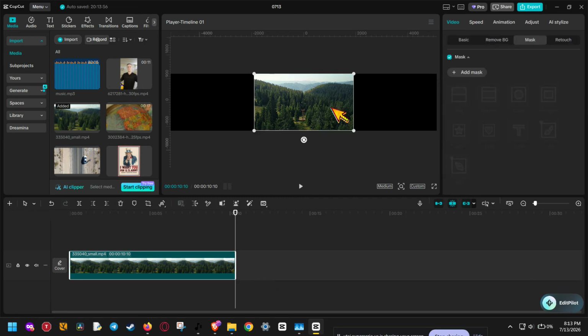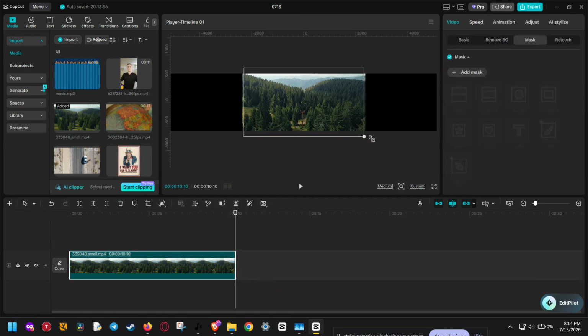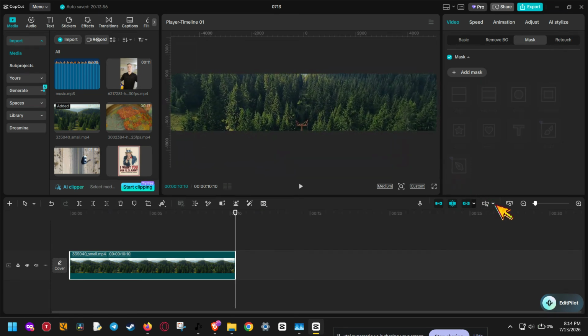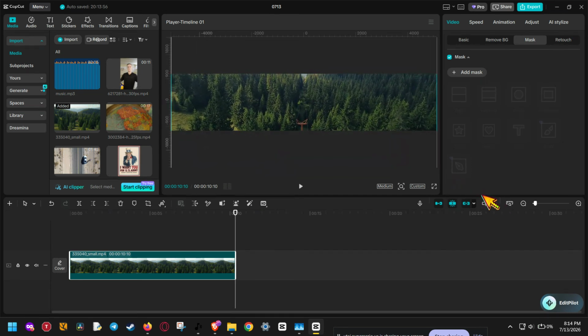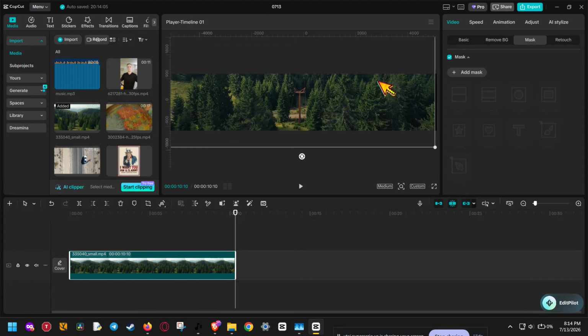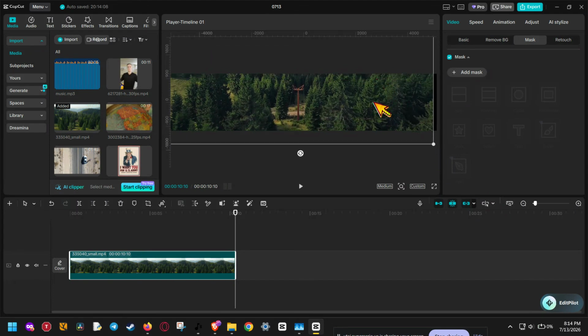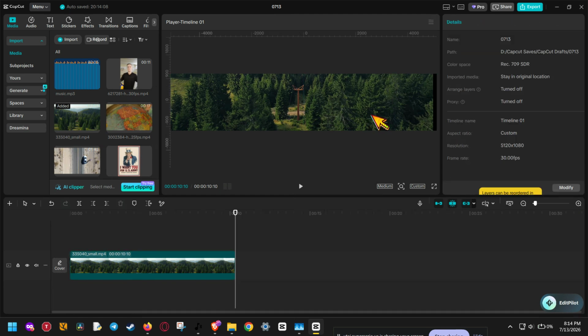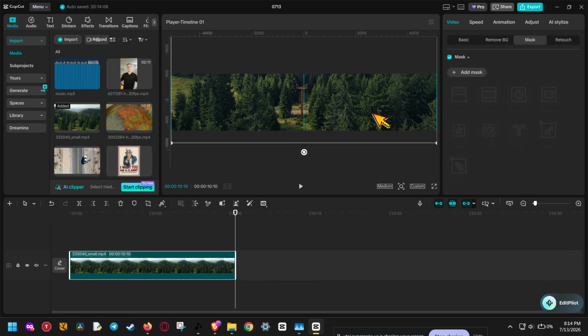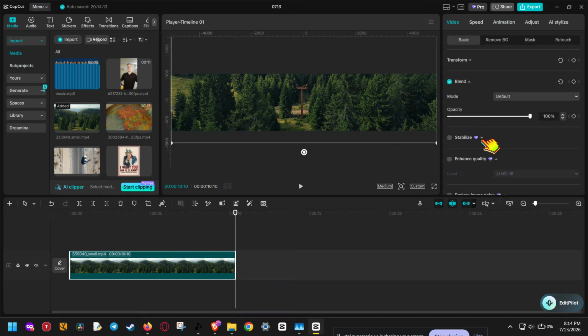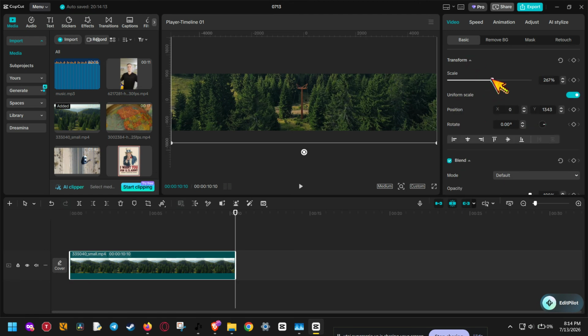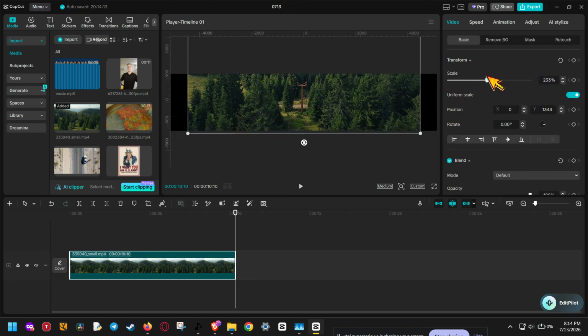At this point, your project canvas should now be set to the custom ultra-wide format. But there's one more important thing to do. Make sure your clips actually fit the layout properly. Drag your video clips onto the timeline if you haven't already, then select a clip and go to the Video tab on the top right. Open the Basic panel and look for the Scale slider. Use the Scale slider to zoom in or out until your footage fits the frame the way you want.